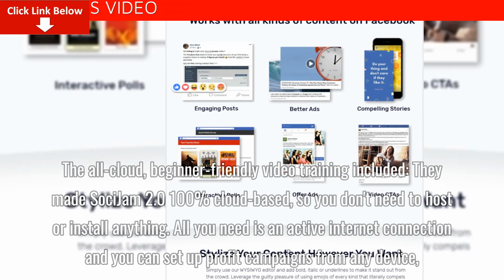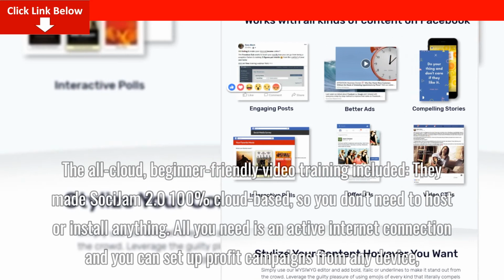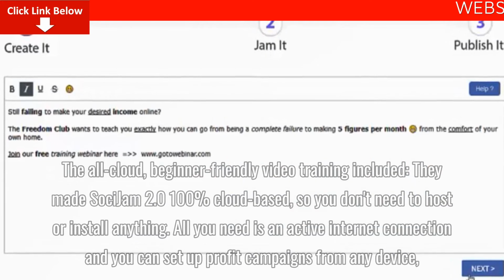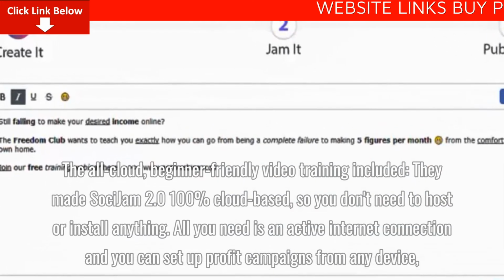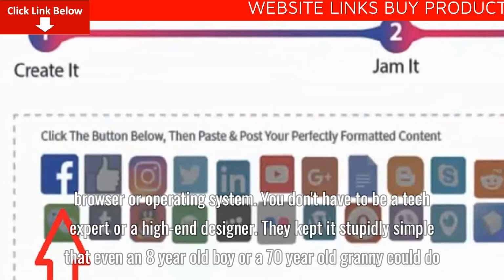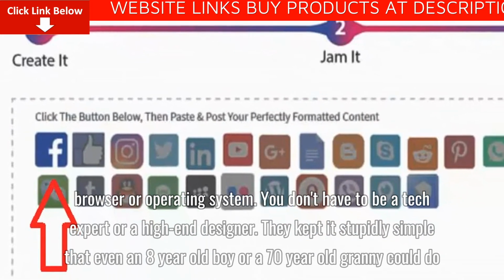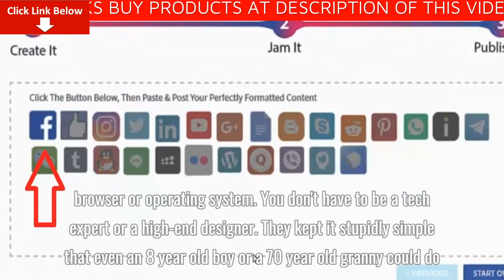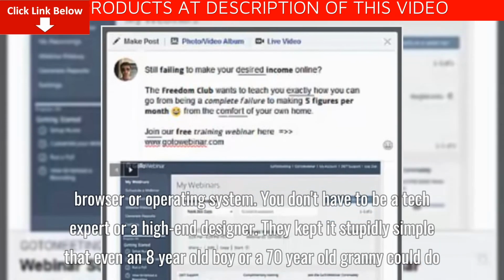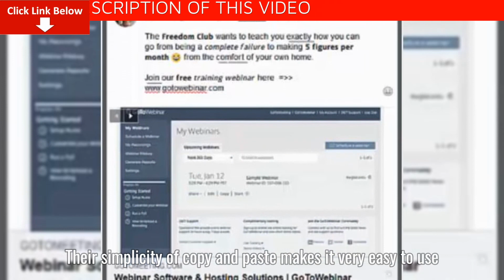They made SociJam 2.0 100% cloud-based, so you don't need to host or install anything. All you need is an active internet connection and you can set up profit campaigns from any device, browser or operating system. You don't have to be a tech expert or a high-end designer. They kept it stupidly simple that even an 8-year-old boy or a 70-year-old granny could do. Their simplicity of copy and paste makes it very easy to use.